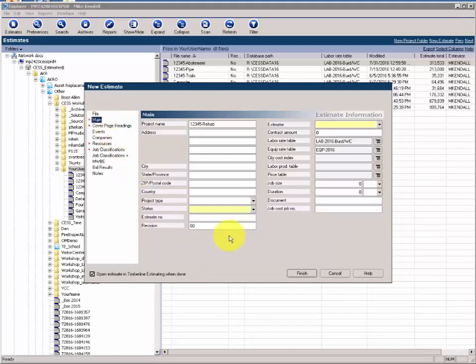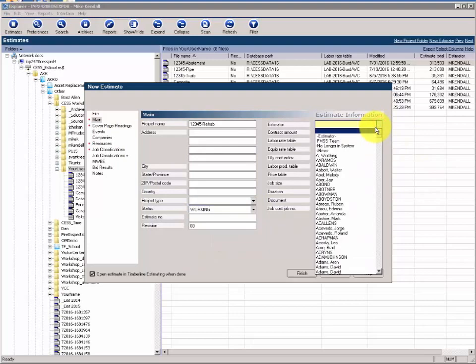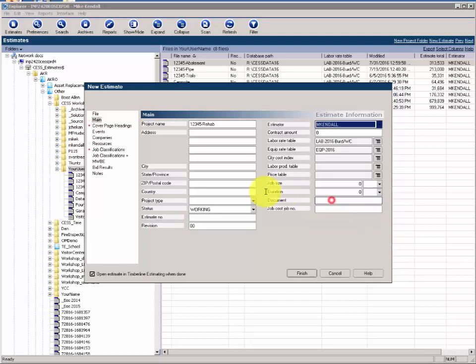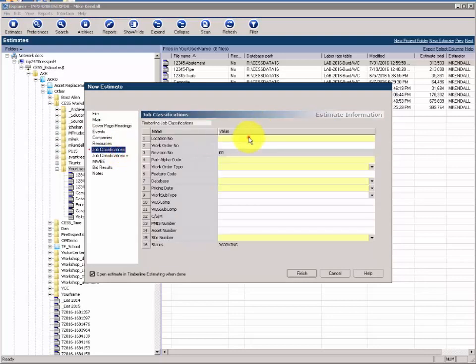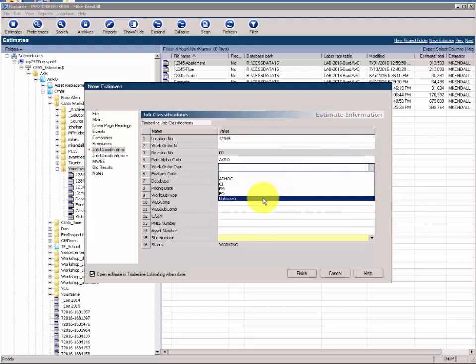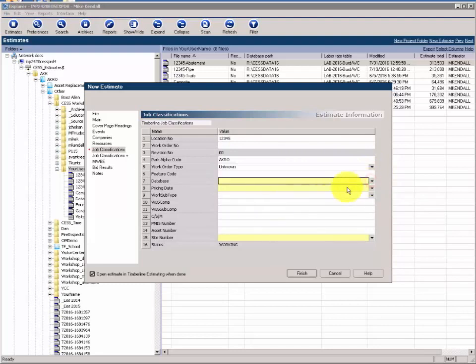completing the required fields. Under drop-down lists in main, he selects Working for Status and scrolls to McKendall for Estimator. Next, he selects Cover Page Headings and types 12345 Rehab in the first of 3 lines. Under Job Classification, the instructor types 12345 in the Location Number field, and AKRO under Park Alpha Code. He selects Unknown in the Work Order Type drop-down, CESS Data 16 next to Database, and opens the drop-down for pricing date. January 1, 2016 for pricing date, and P115 for the site number.